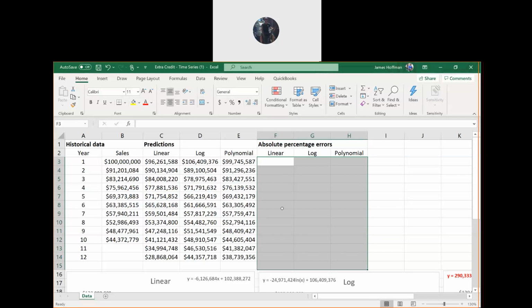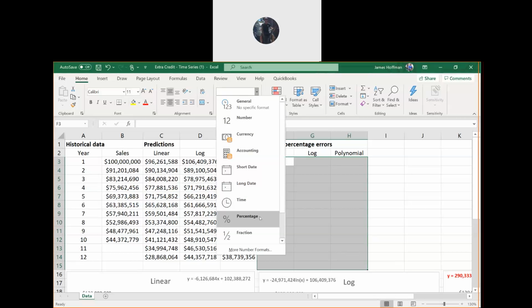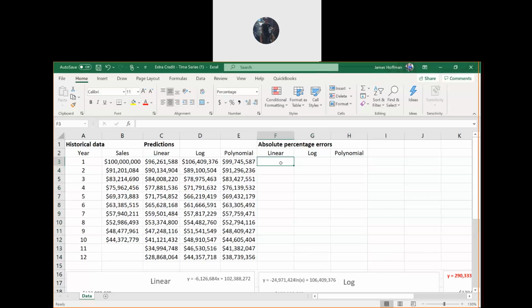And I'll select one more below because we're going to do the averages. So if you want to select F3 to H15, just the blank cells, and then format those to be percentages. For the Home tab, you should see this option up here. Just change the general format to percentage. Okay, so then when we do these calculations, they should come out in percentage. So let's do the first one.